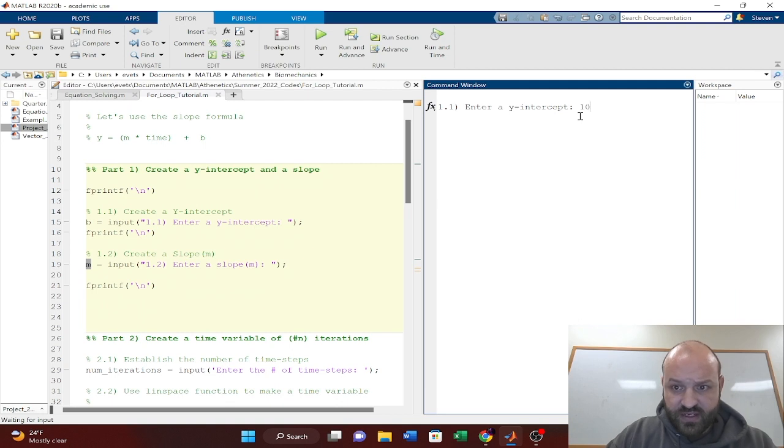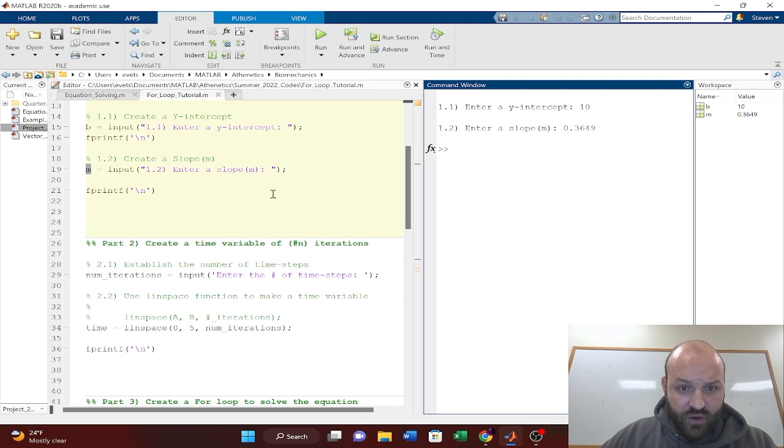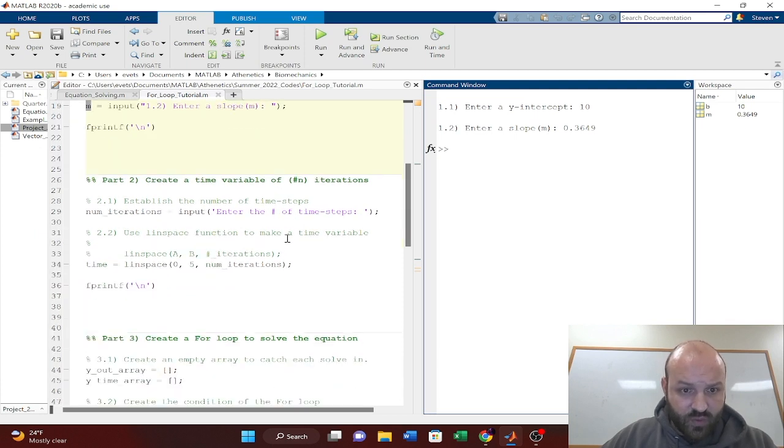Y-intercept, let's say 10. And let's enter a slope, something positive, 0.3649. Okay. Now that we have those two constants ready to rock, we'll go on to part two.